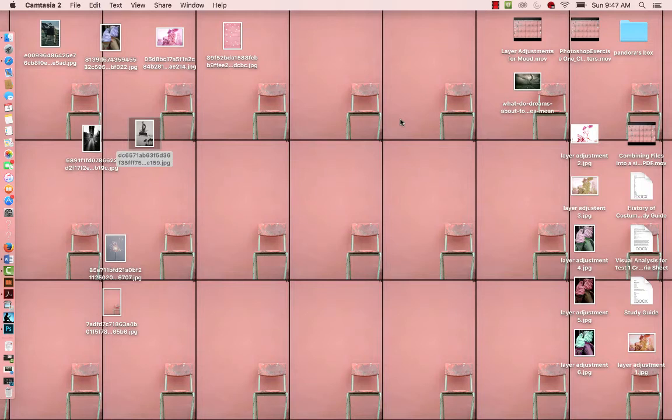Hi guys, this is a video that'll go along to help you when you're selecting an object out of an image, and then you're wanting to use it in another image, being able to kind of cut it out using the Select and Mask tools in Photoshop.